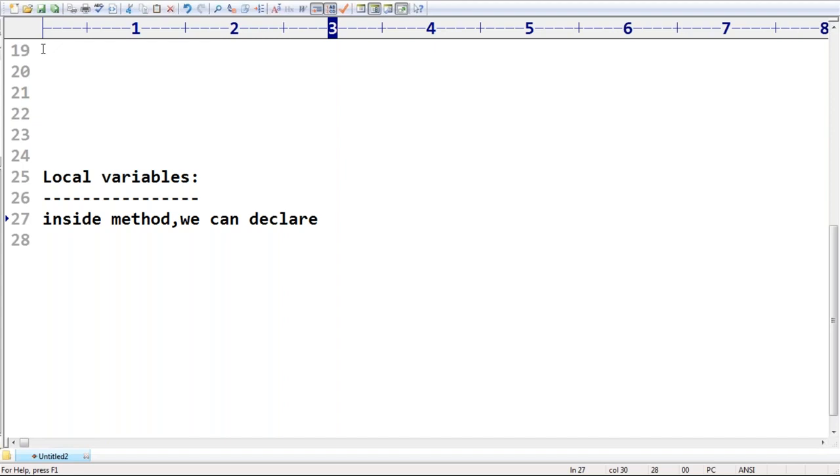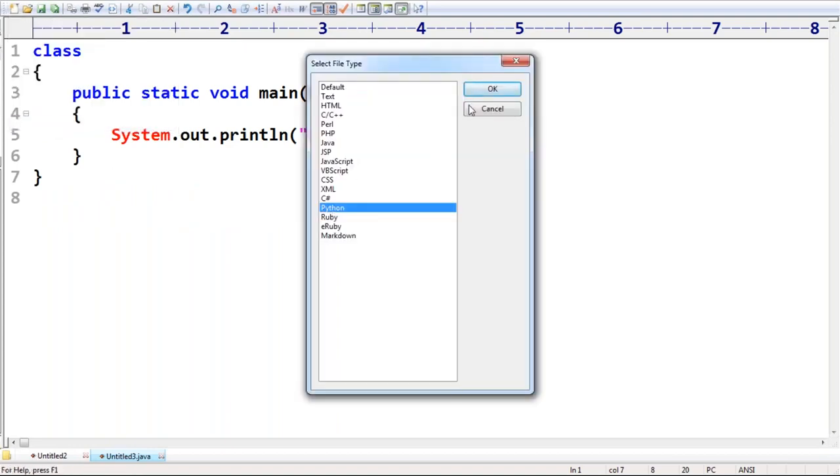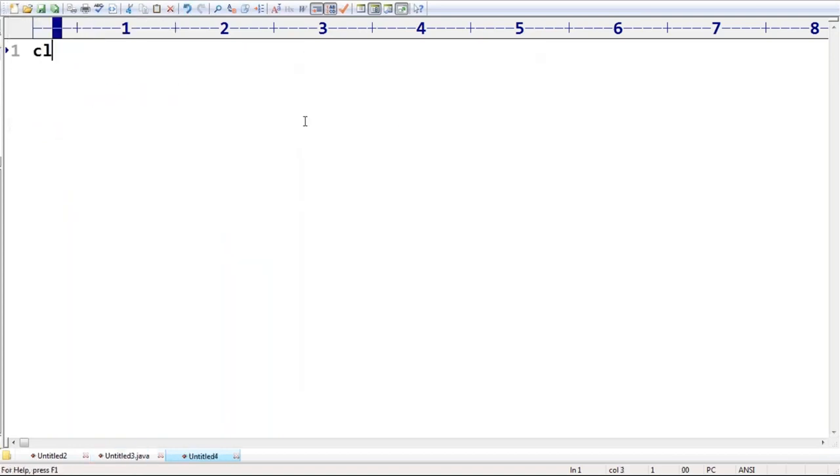Then immediately we ask, what is the meaning of local variable? Very simple, just have a look. Assume I have one class Test, and I'm taking some method, def m1. I want to print hello 10 times.